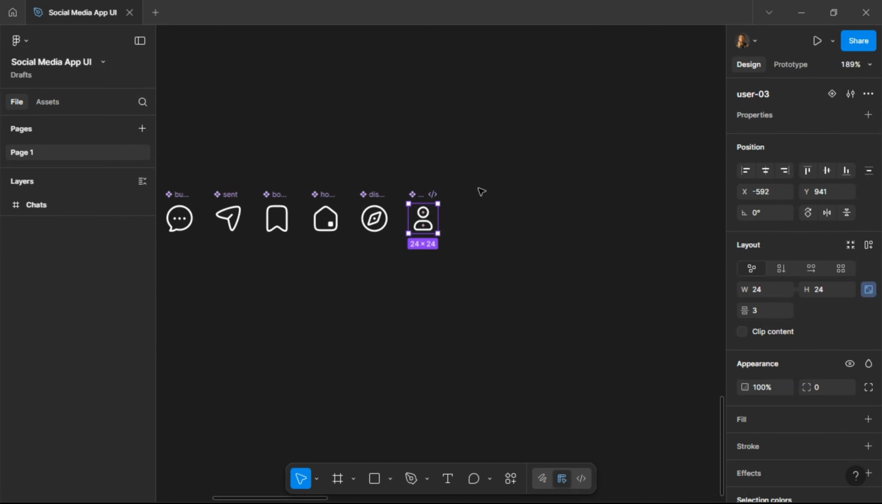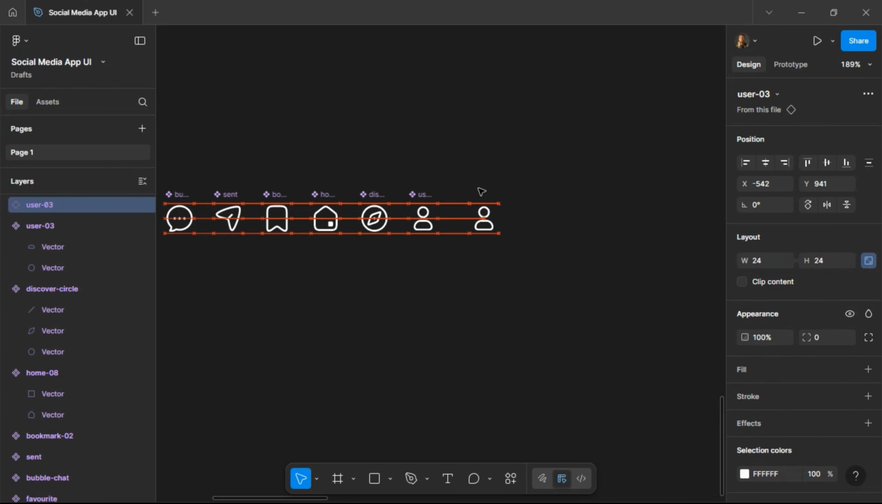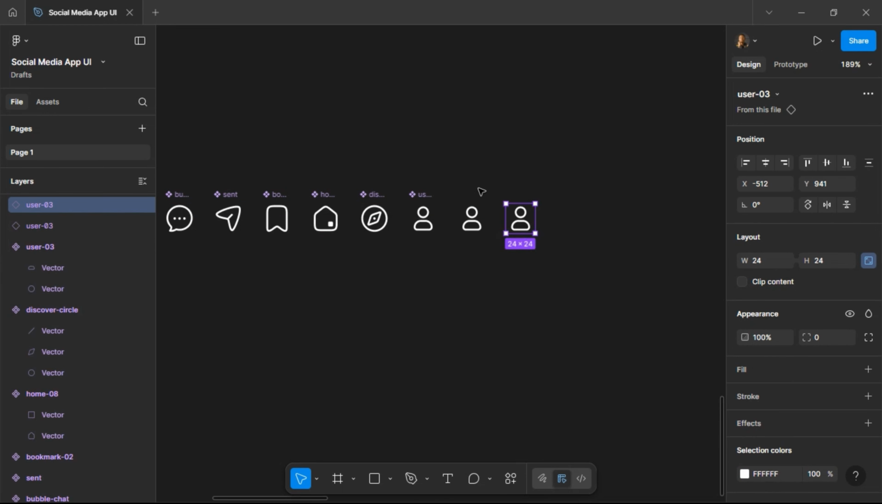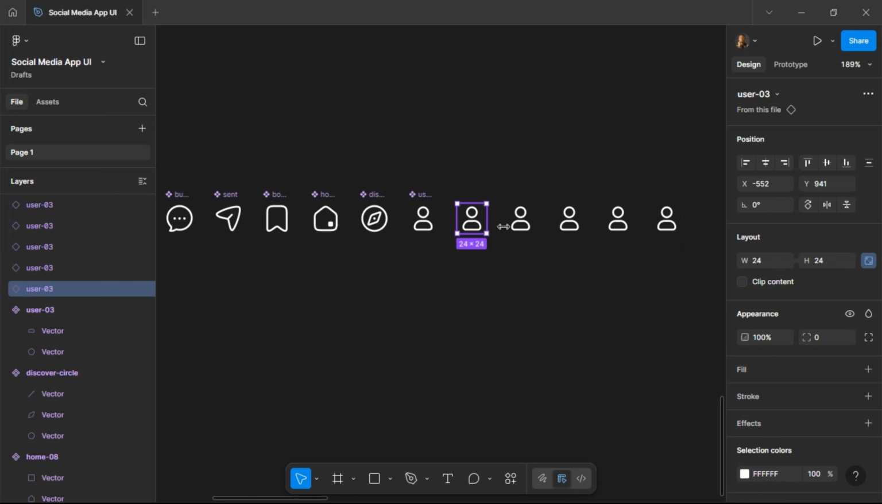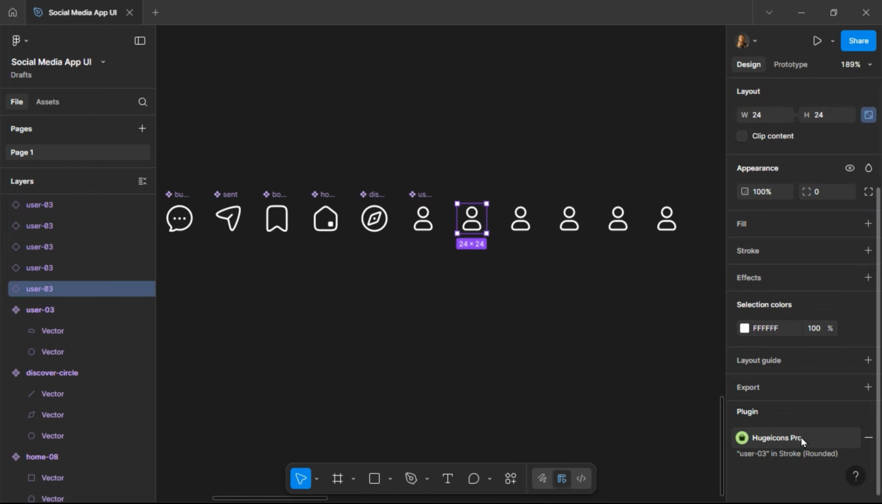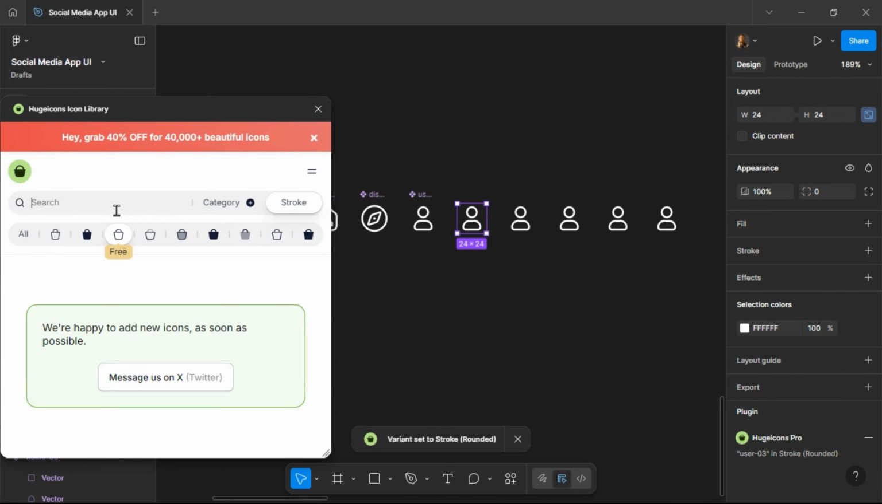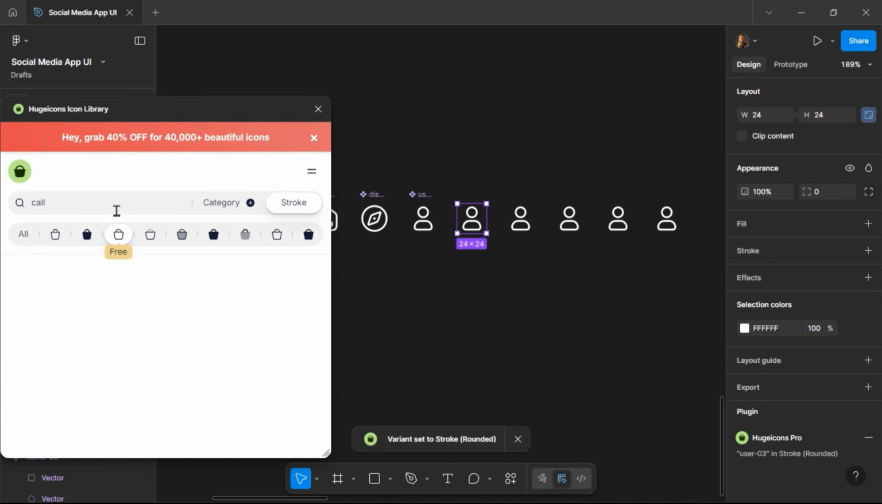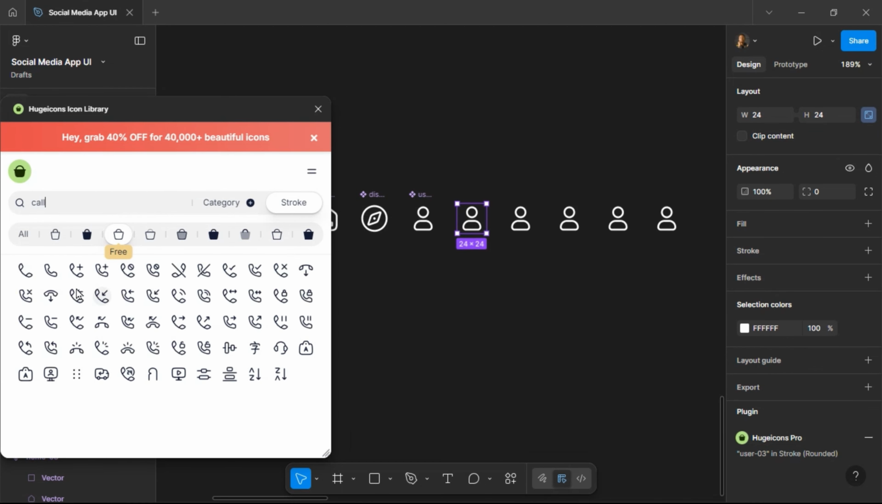So how many icons did I mention? I mentioned one, the call icon. And next is the video call icon, then the file attachment, then the camera, and then the mic. So let's quickly use Huge Icons to bring that in. So the first one is what? The call icon. So we're just going to use this.